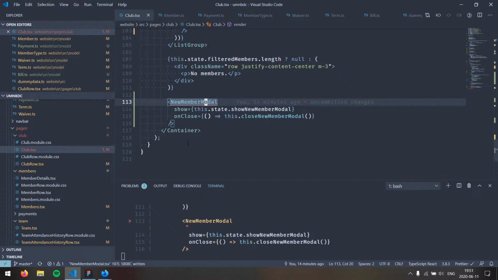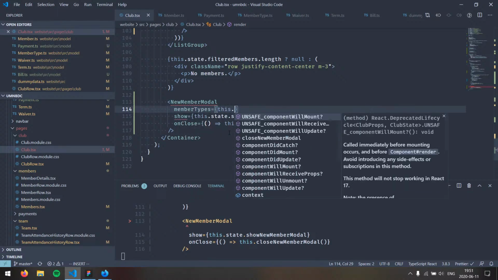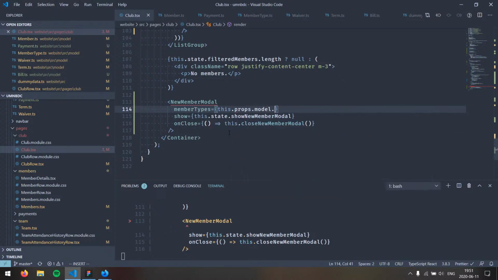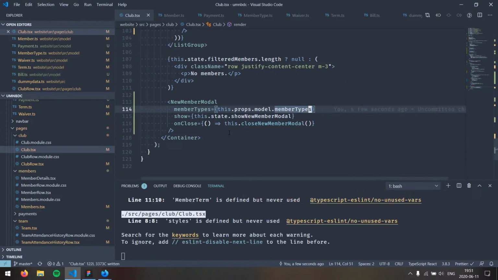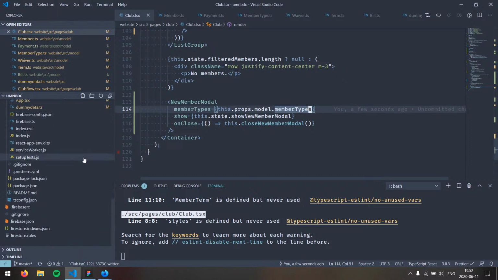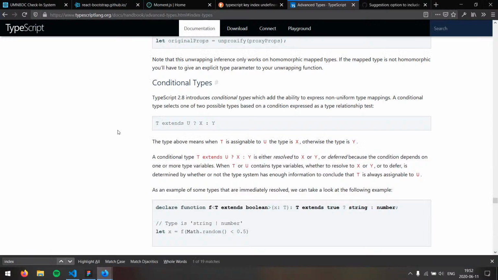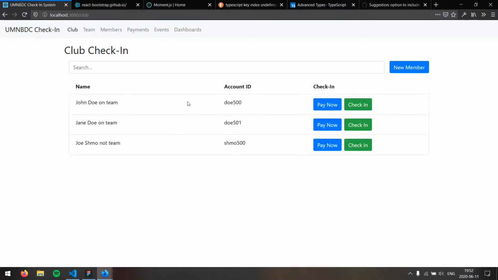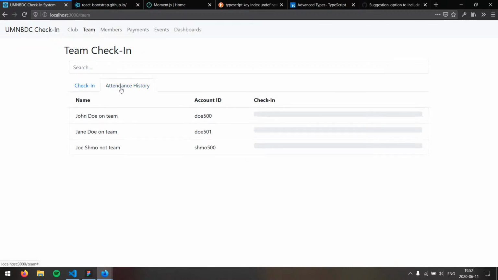New member modal. This needs what again? Member types equals this dot props dot model dot member types right there. Lovely. Okay, is everything happy with me now? Does it work? That's the question. All right. I'm going to make sure I didn't break all this stuff over here. I broke it, didn't I?